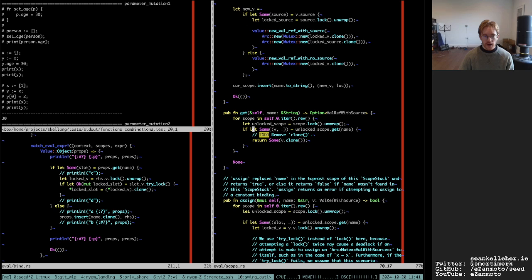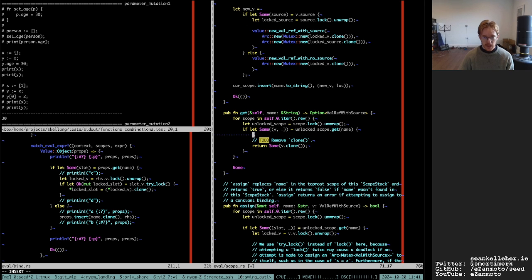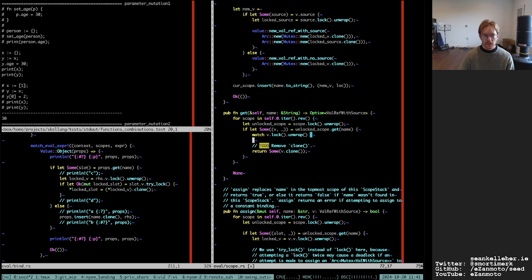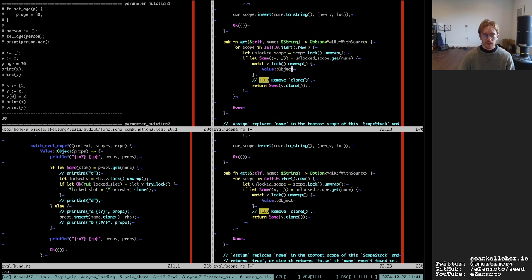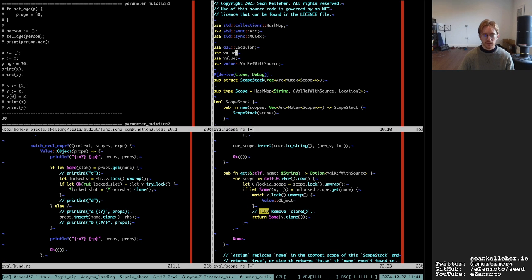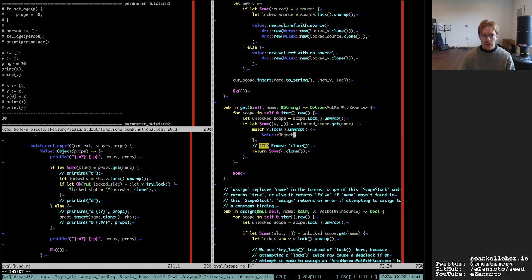And I did some extra adding of debugging symbols around here. So what I did was I did a match on, I believe, the value here, and I need to import value to be able to do that.